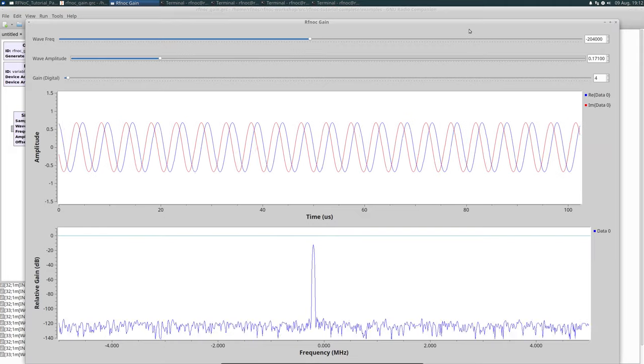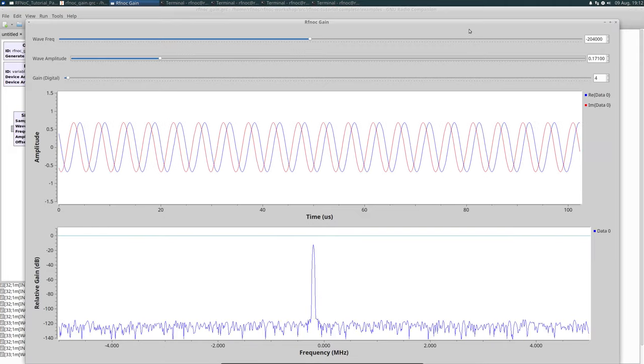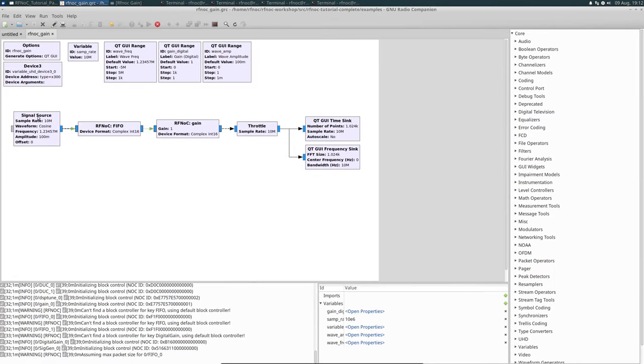Now, the neat thing about this right here is it's running in the FPGA. If we look at our flow graph, we are creating our signal in GNU Radio, going into RFNoC and our FPGA device, going through the FIFO block and the gain block, and then coming back and plotting. This really shows the power of combining RFNoC with GNU Radio. You know, we're using just the basic signal source, but we have this whole list of blocks that we could use to create our own flow graph, something much more complicated than this, and test out our block. It really is a powerful approach.